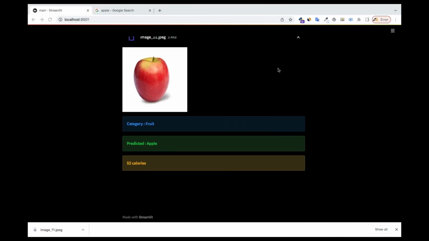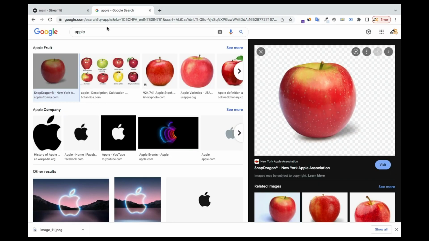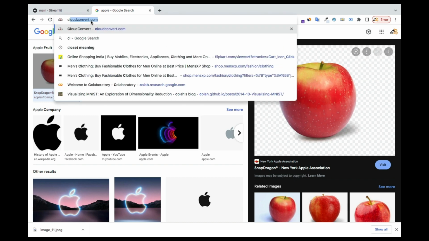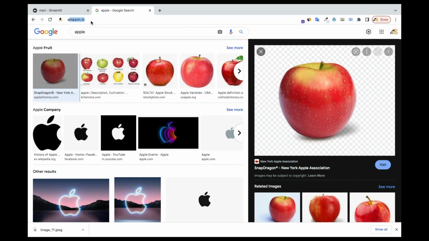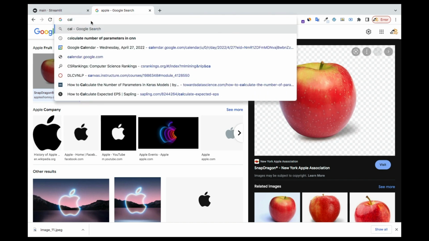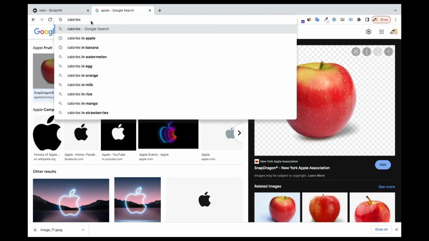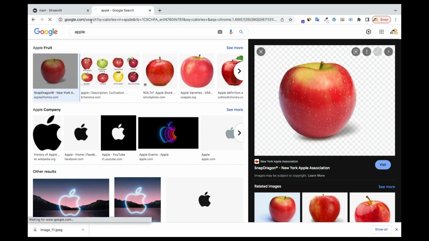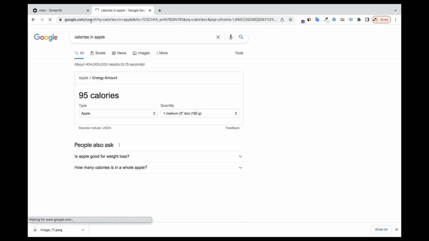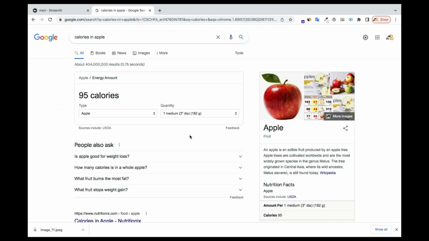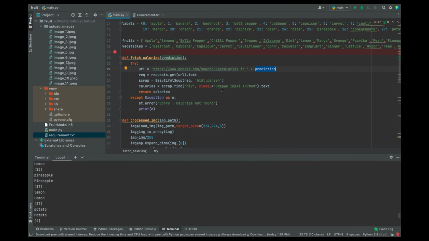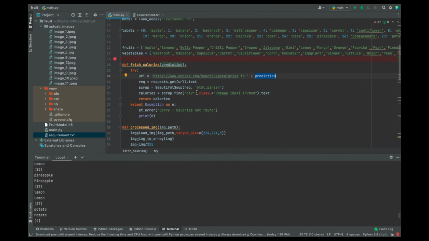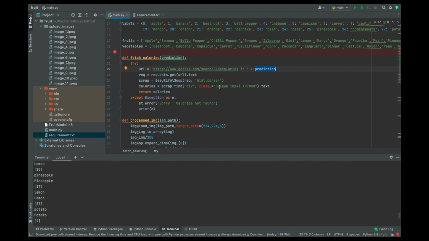For instance, if I go into Google right now and search for calories in apple, you see that it's 95 calories. So that is what it's going to do. It's going to fetch that 95 calories for me, and it's finally going to display it.